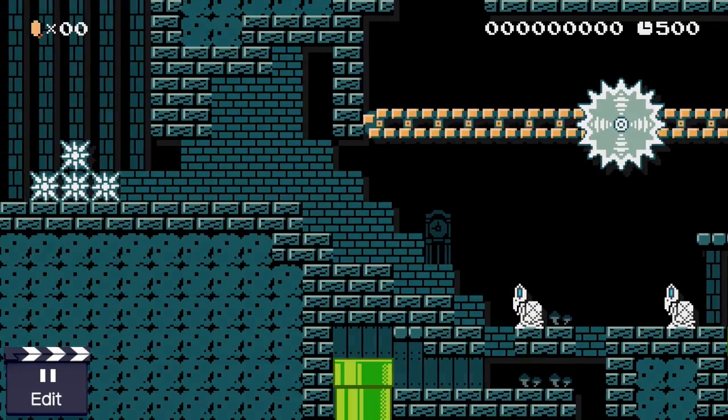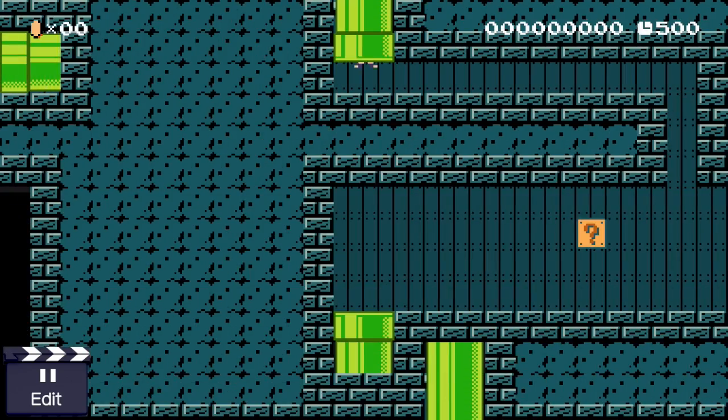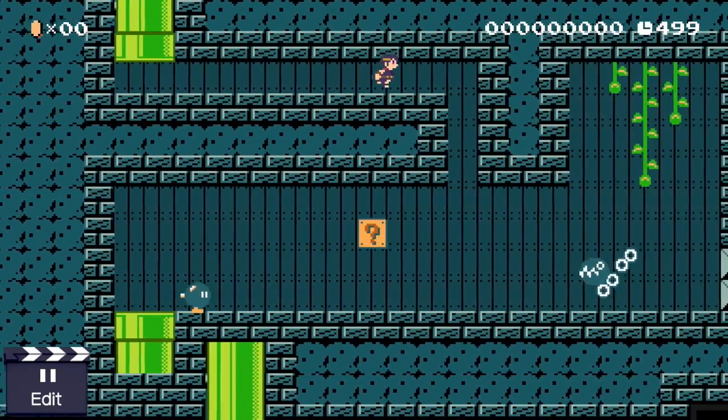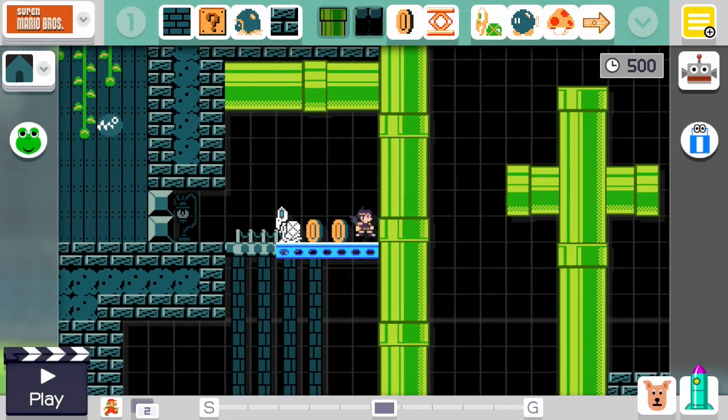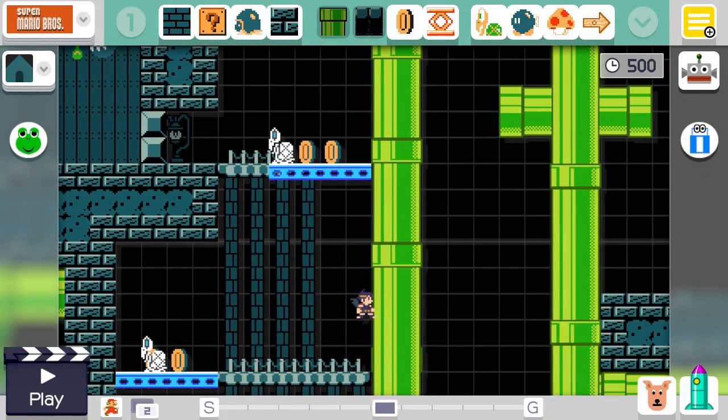And then from here, we sort of want to make like a crawl space underneath, so that's why it's very claustrophobic. And that's just some ideas. Let me load up a new level. I do want to save what I did.